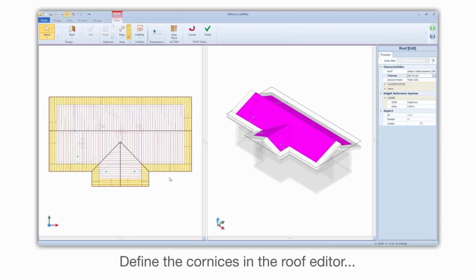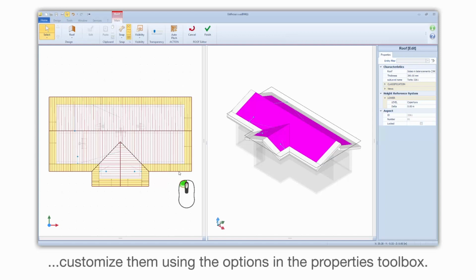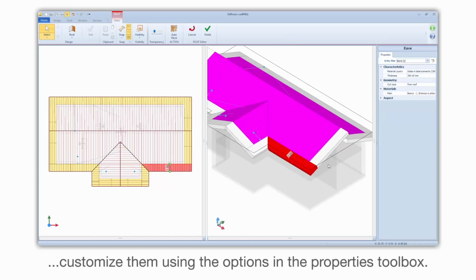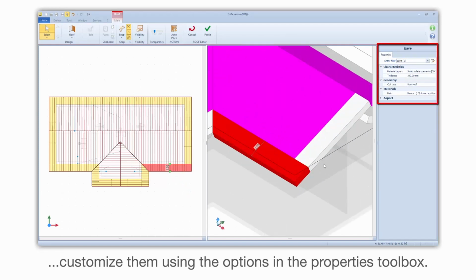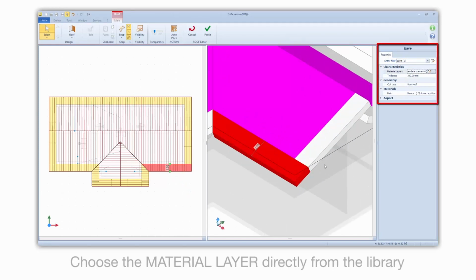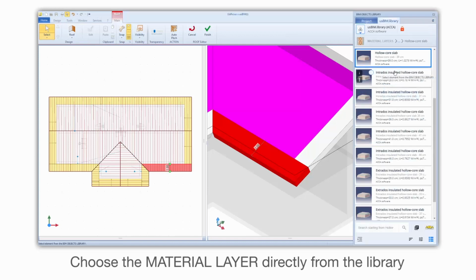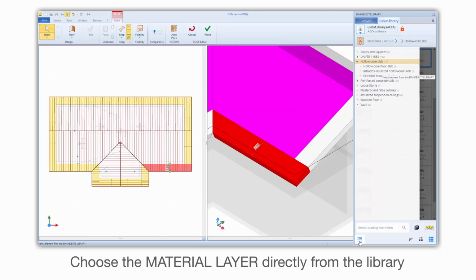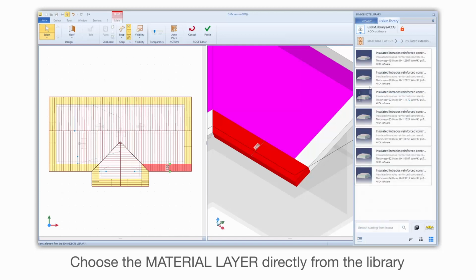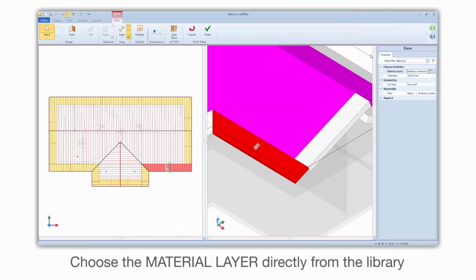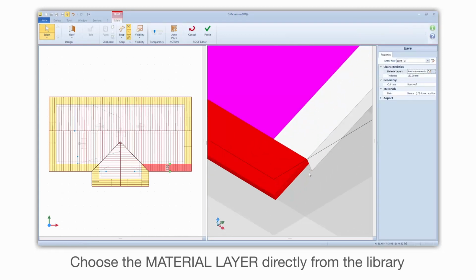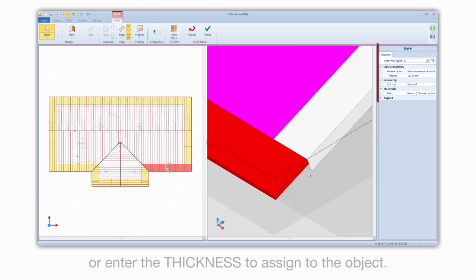Define the cornices in the roof editor. Customize them using the options in the Properties toolbox. Choose the material layer directly from the library, or enter the thickness to assign to the object.